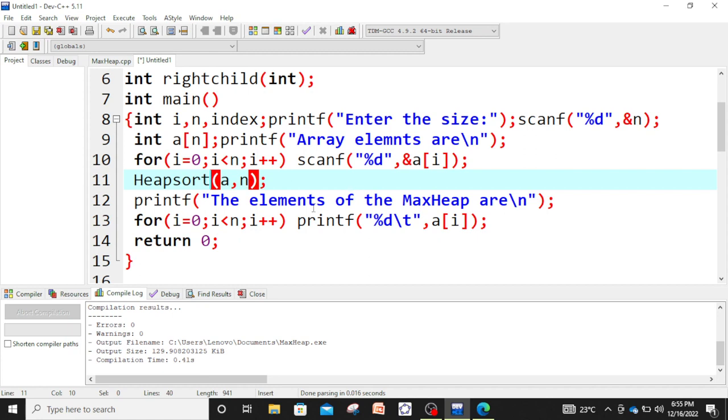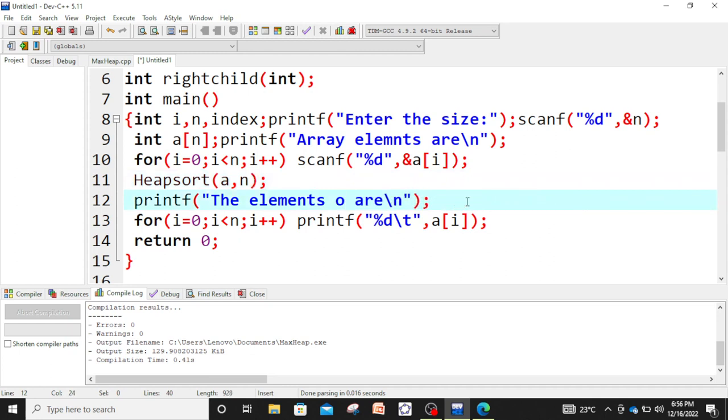Now the elements of max heap. This statement is not relevant with this program because I have to take a program of heap sort. So here the statement will be like this. Here will be sorted elements are.